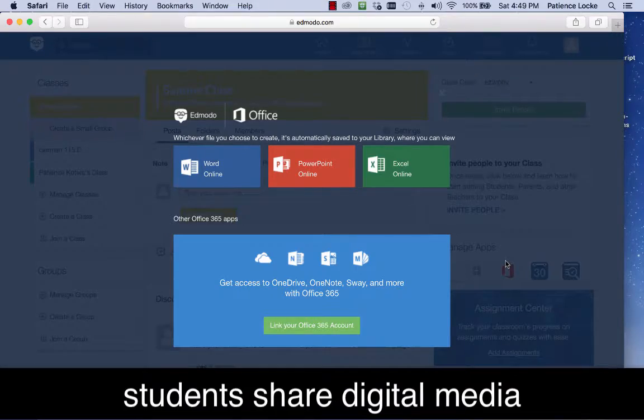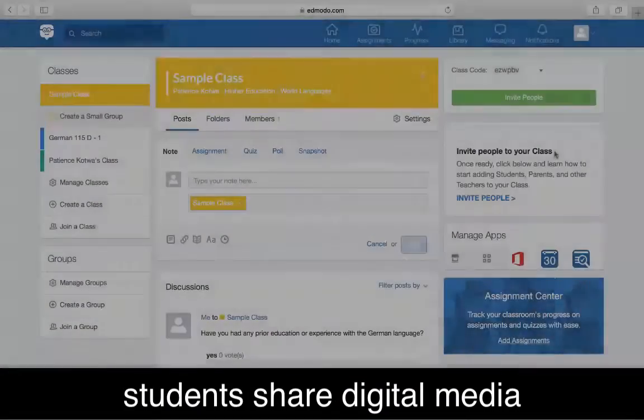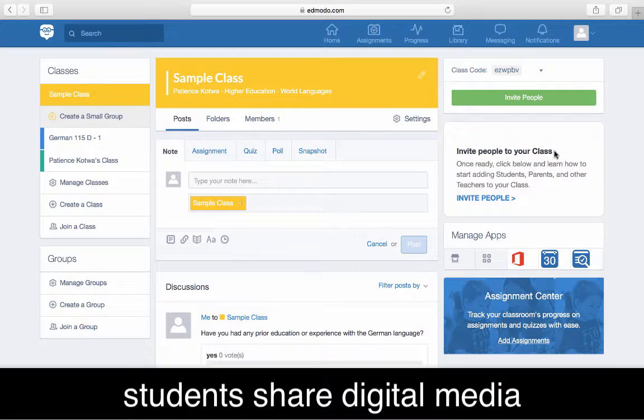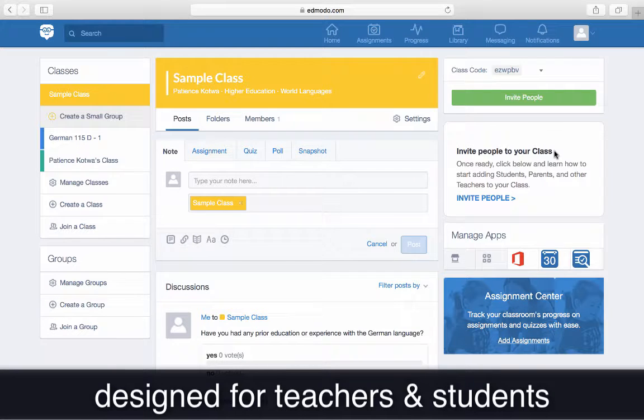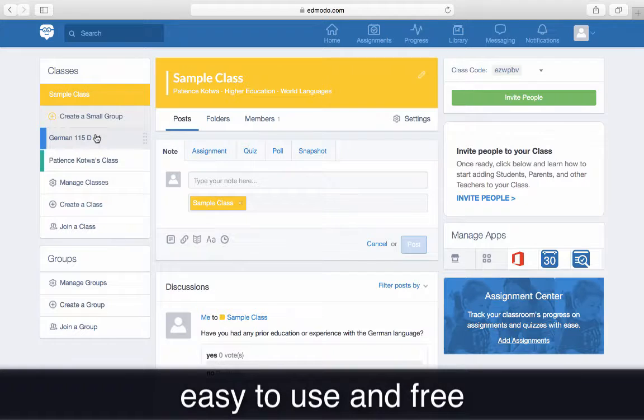As a learning tool, students can share digital media such as blogs, links, videos, documents, and presentations. Students can also use Edmodo to interact with other students within their school, within their class, or even with other students from around the world and in other countries. The Edmodo interface is designed with teachers and students in mind. It is incredibly easy to use and it's totally free.